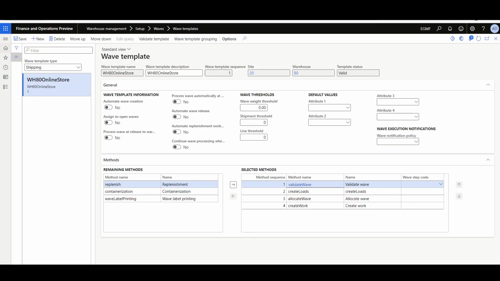Now let's go back to the wave template in order to configure the edit query of the applicable orders. First, you will need to temporarily enable any of these options just to enable the edit query button. So I'll enable this one, and then I'll click here, Edit query.